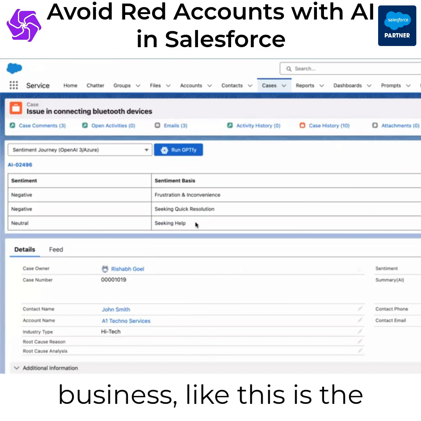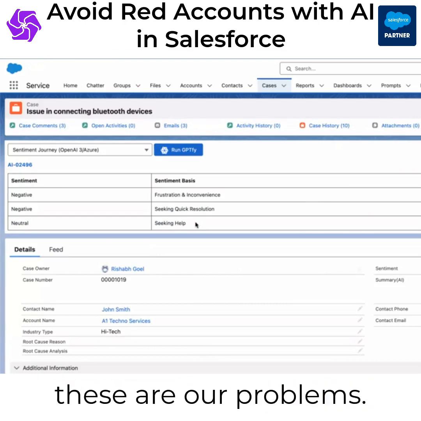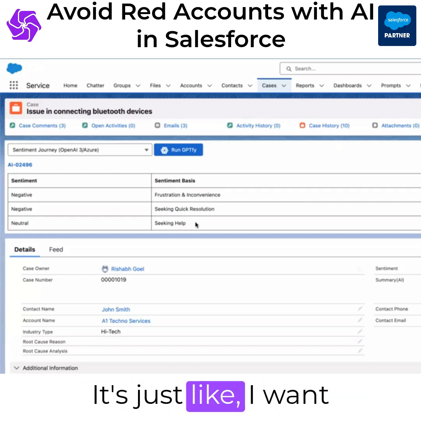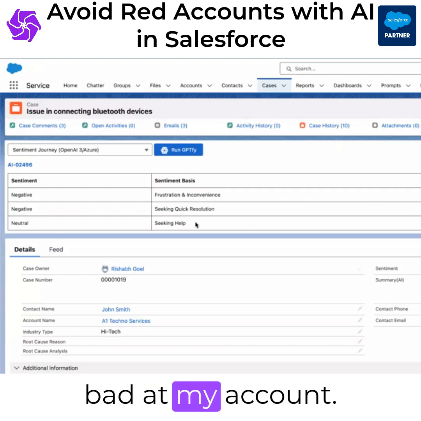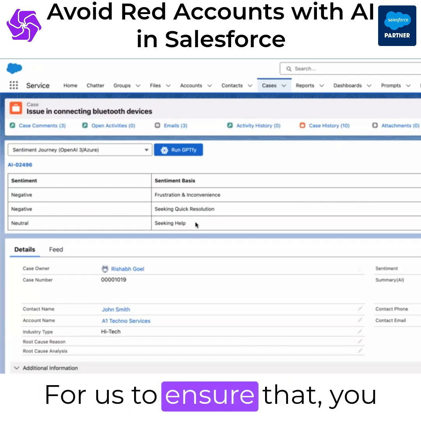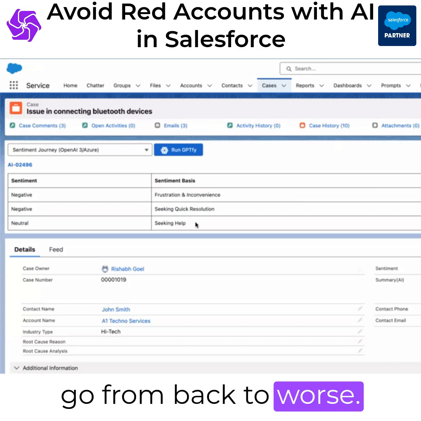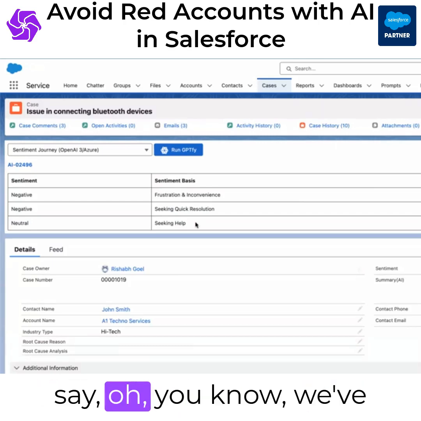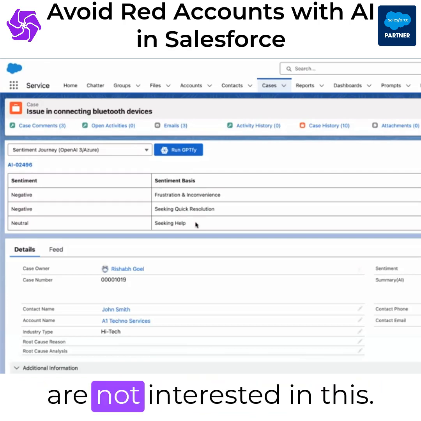If you're in Service Cloud business, this is the kind of stuff that, when we spoke with people, they're like, these are our problems. It's not so much about doing anything fancy with it. It's just like, I want things that I can use to run my business. I want to know before things go bad at my account. I may have a renewal coming up, and these things are valuable for us to ensure that there is satisfaction with our brand. We can fix things before they go from bad to worse. Because the last thing you want is someone to tell you at renewal, oh, we've had these 6 cases open with the organization and we've had a really terrible experience. So now we are not interested in this.